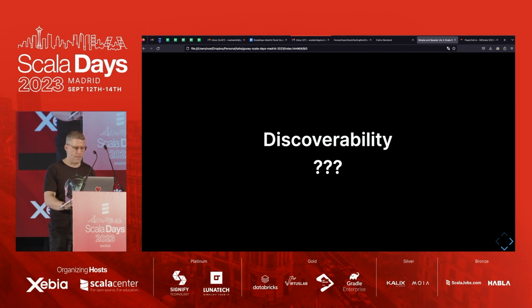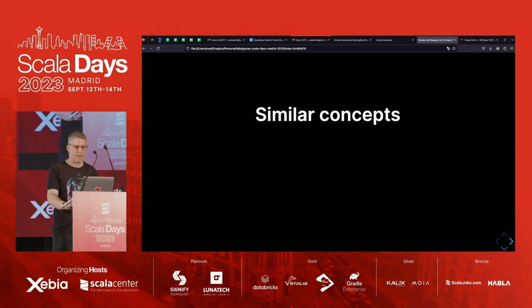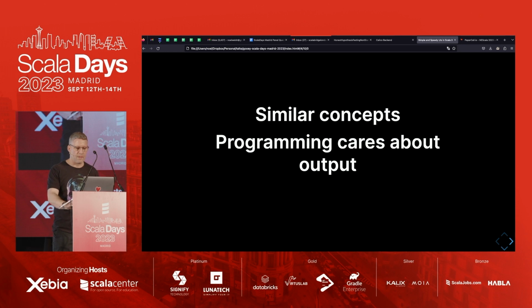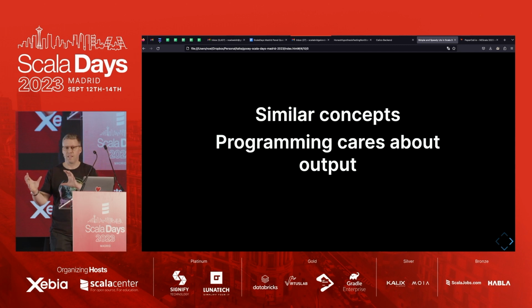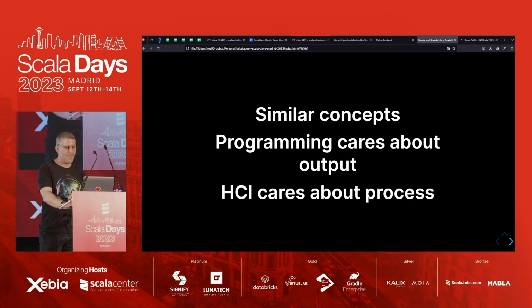And this gets me to the main point here, which is that we have similar concepts, but the difference is that in programming, we only talk about the code that is produced. So when we talk about abstraction, we talk about abstractions in the code. And when we talk about consistency, we're talking about consistency in the code. Whereas the HCI point of view is caring about the process. How do we produce the code? So that's where discoverability is different. And that's where we have slightly different views on things like progressive disclosure, and the difference between the notion of progressive disclosure and abstraction.